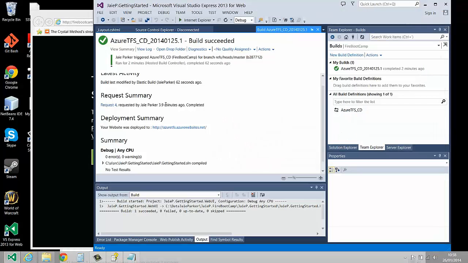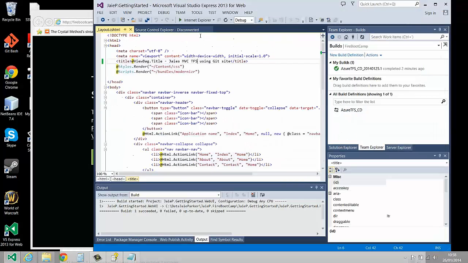And we're going to go back. This is the Solution Explorer that I did previously. I need to make a change because I need to trigger a new build. So we're just going to add a little extra in here. Jai's MVC TFS, let's change that to site using Git. Okay, and that's our editing.